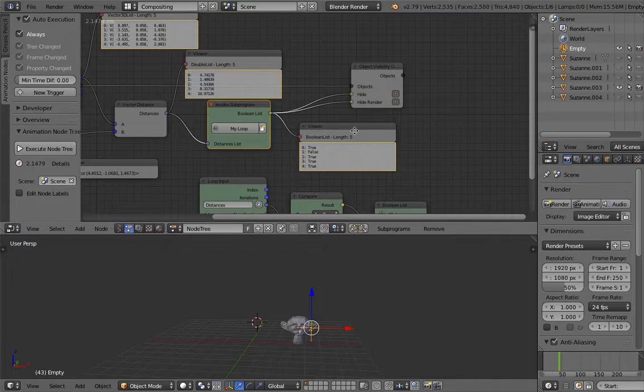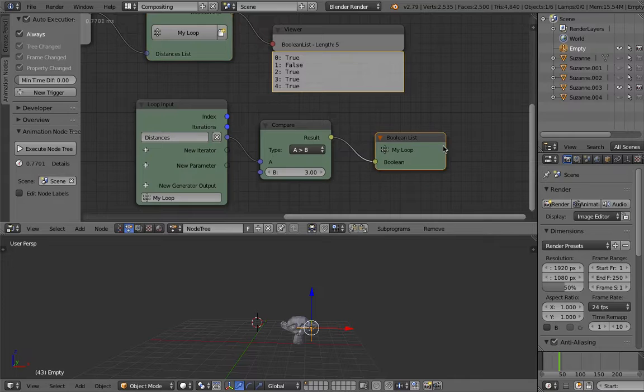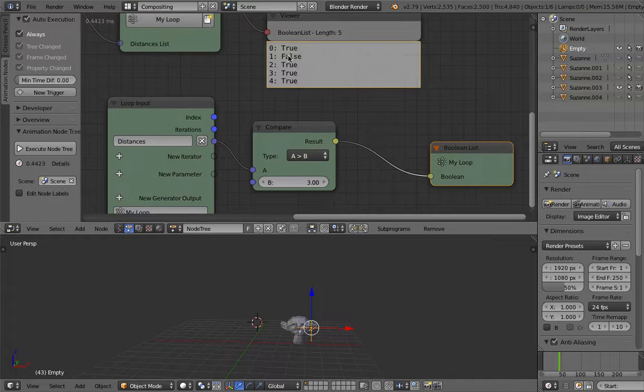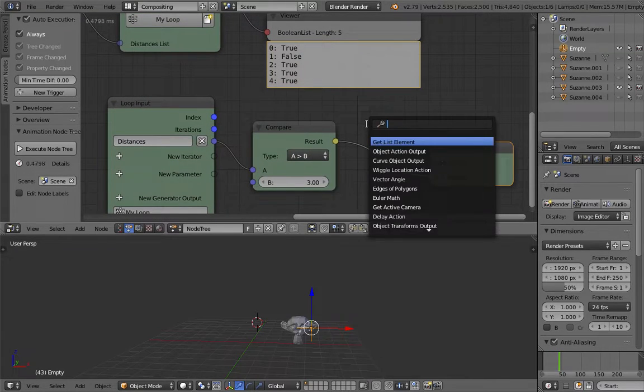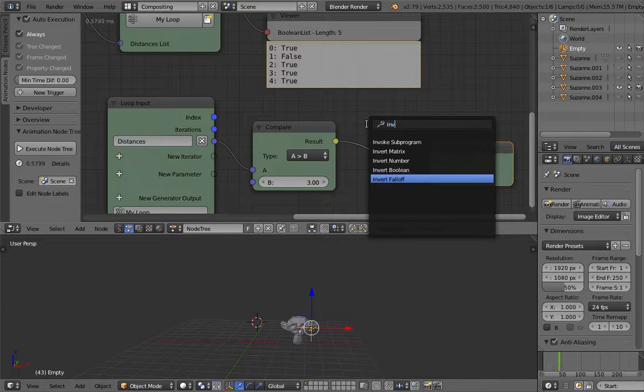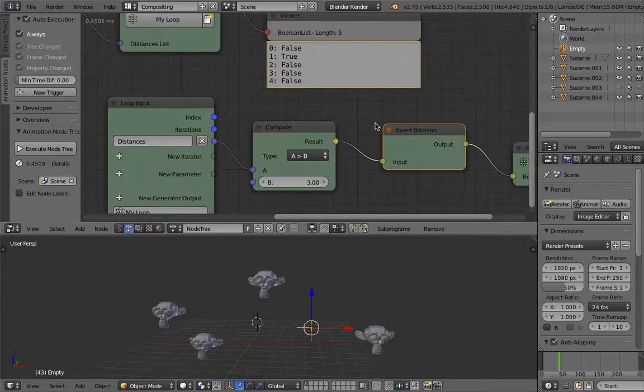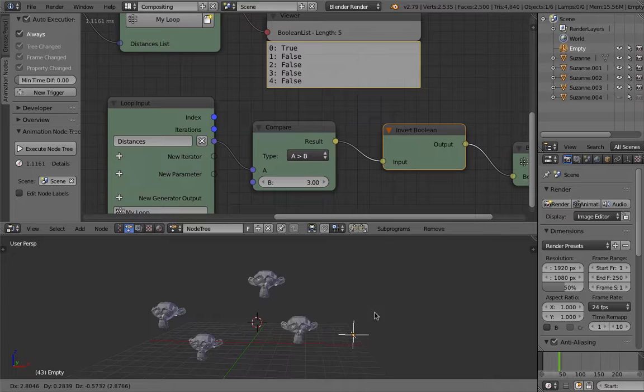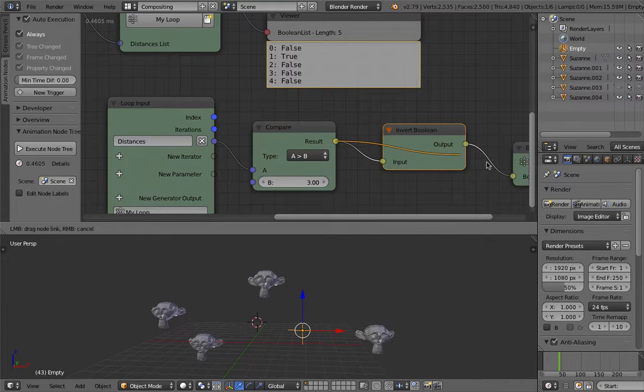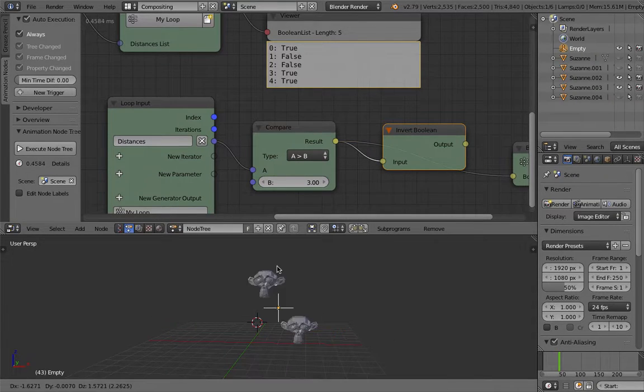Okay, we can actually switch this Boolean. Instead of false, it needs to be inverted, so I'm just going to invert the Boolean like so. Now, whenever the empty is closer to a Suzanne head, it's going to give this true or false value. Of course, you might actually want the opposite. It's up to you whether you want to do this or not.